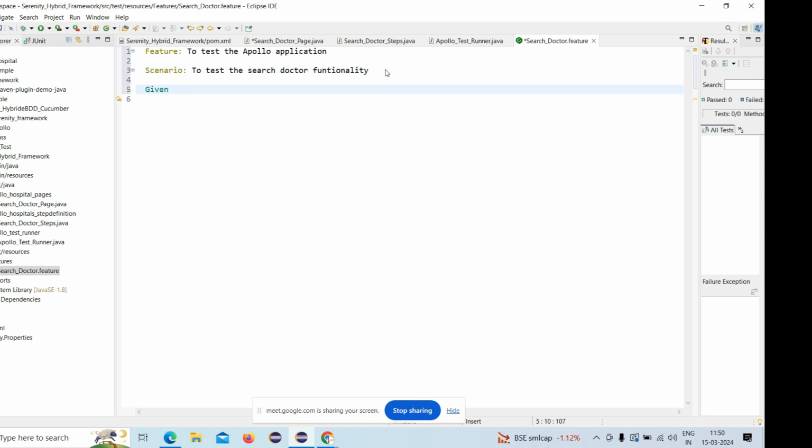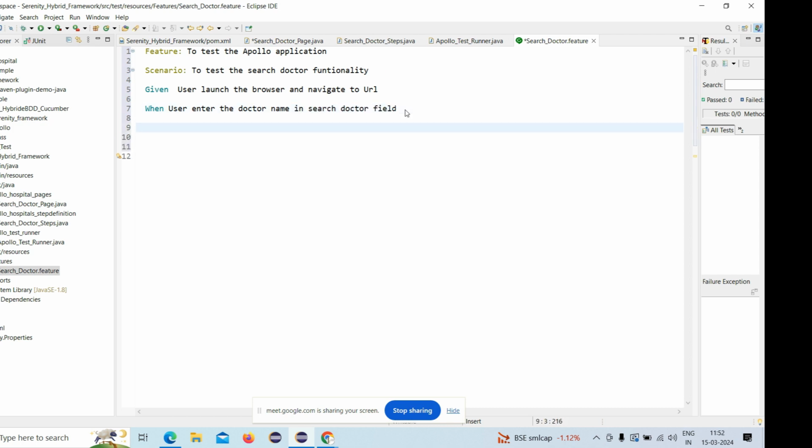Now let's write the precondition. User navigates to the URL and launches the application: launches the browser and navigates to the URL. Enters the doctor details: enters the doctor name in the search doctor field. Then the user clicks the search icon.